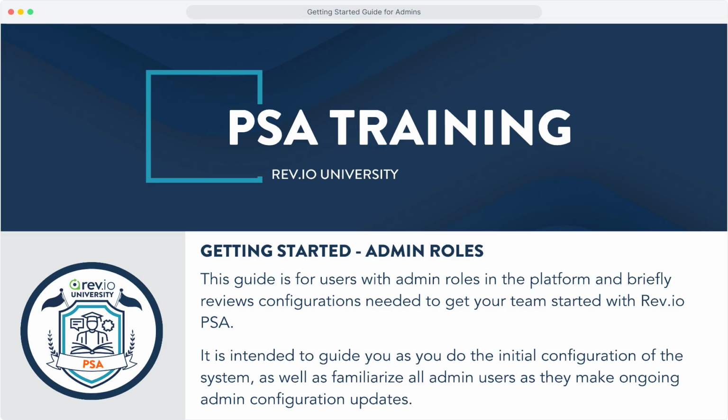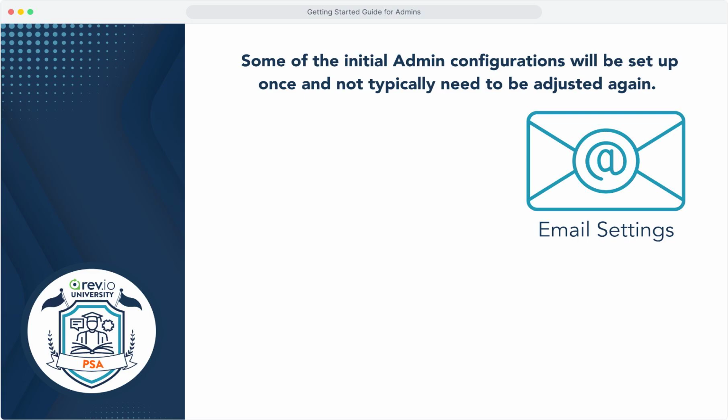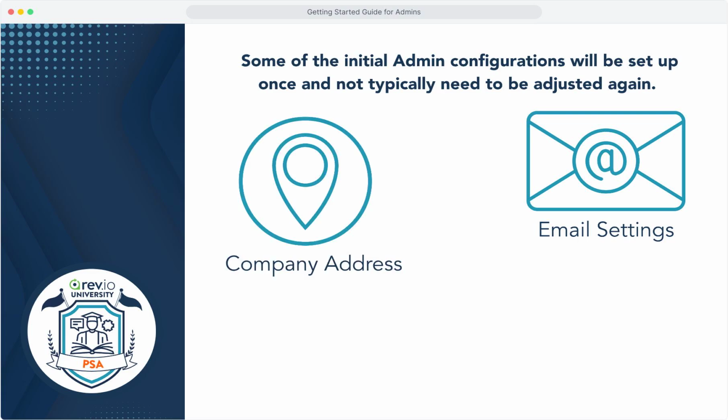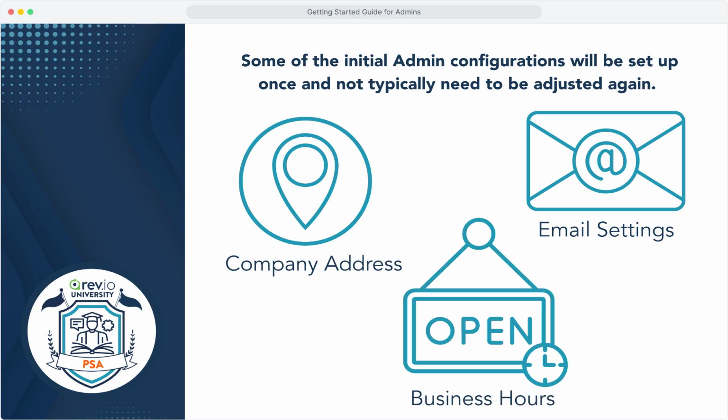This video will serve as a brief overview of some administrative-level configurations that should be made to get the most out of your software. Some of the initial admin-level configurations will likely be set up once at the beginning and then never need to be adjusted again. These things can include settings for email addresses you wish to use for client communication, or configuring your company address for things like bill remittance, and setting up your company's business hours.